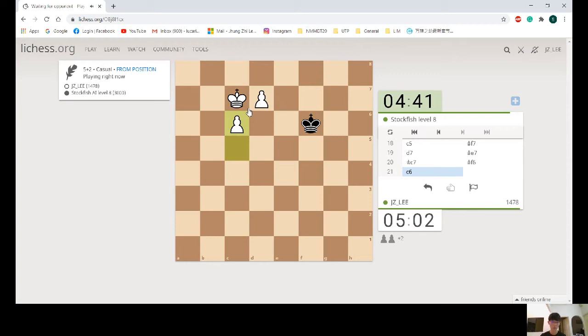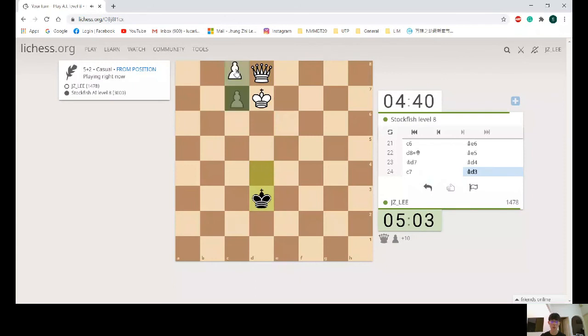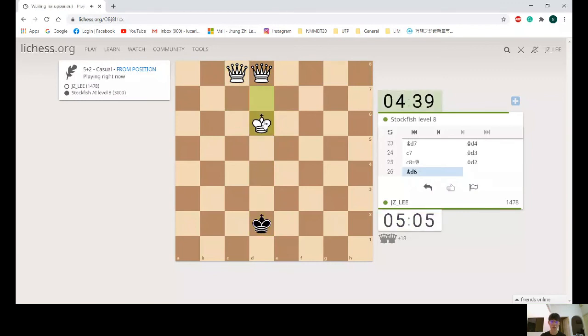Now we've got one white queen, so it's very easy to win really. But we have to be very careful about one thing: the black king can very easily be stalemated. So we have to be very careful about stalemate. So right now we have to limit his moving space first.